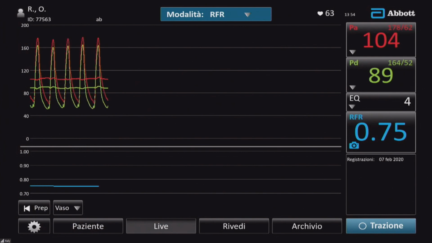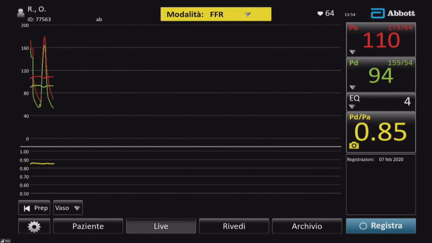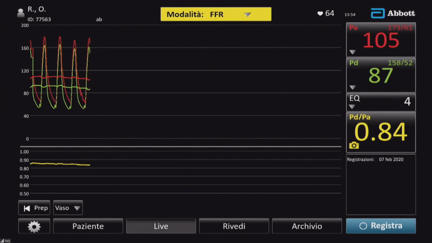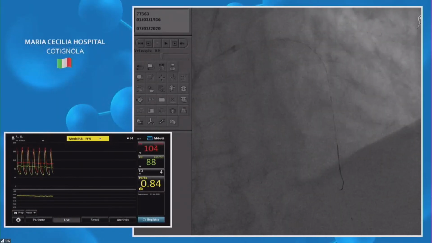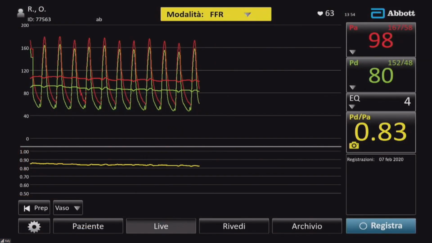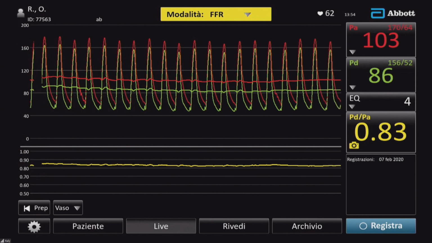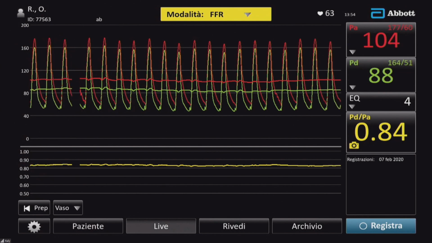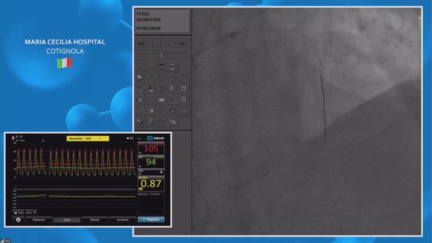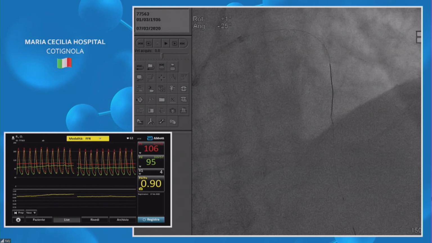Can you go back to Pd/Pa? And we go a little bit more distal. And 84, 83, so nothing dramatic. So the bottom line is that where you see the jump, I come back, 83, 84, I'll show the numbers, okay, they see them, 90. So the focal lesion is there.